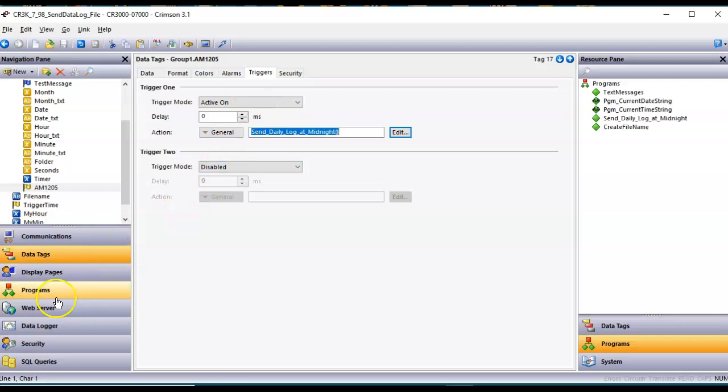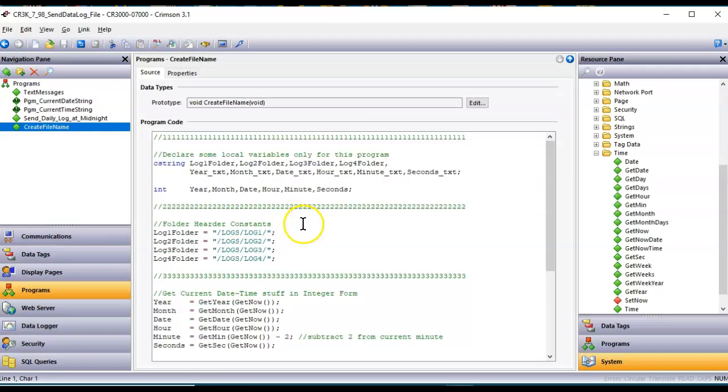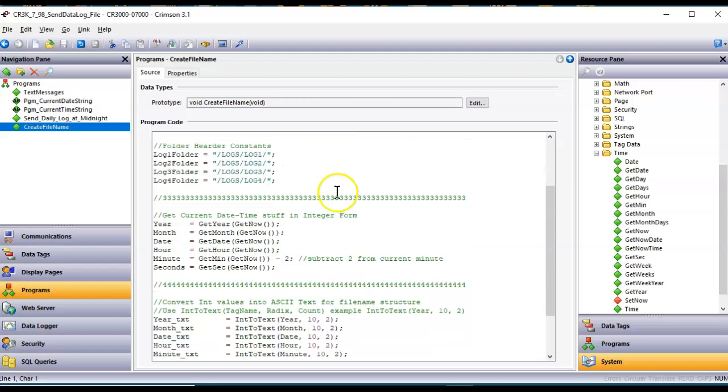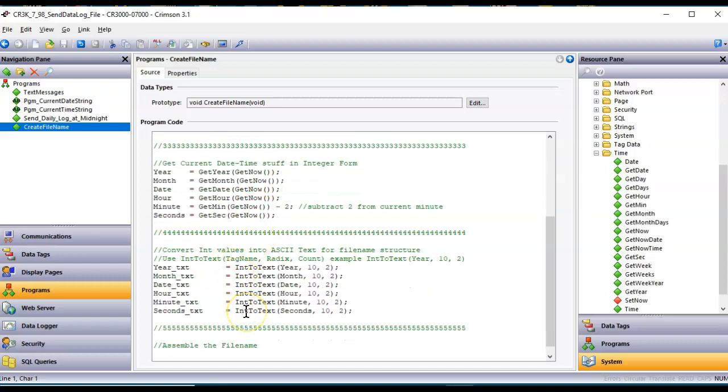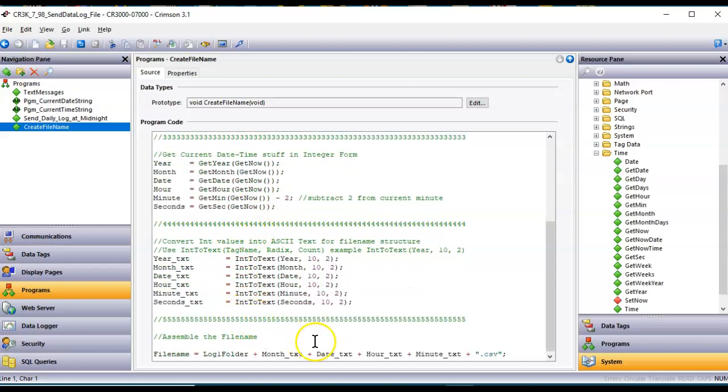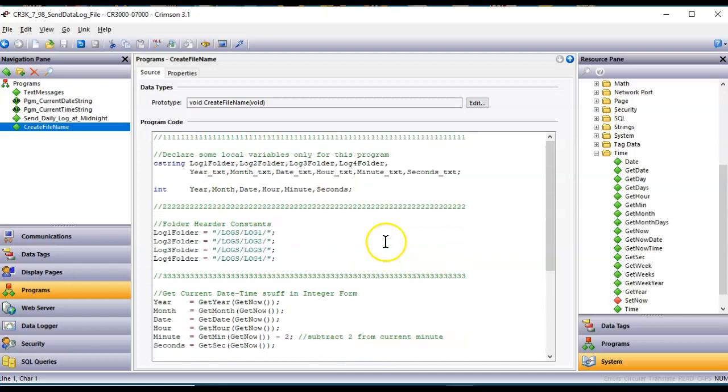Anyway, so the program here, I went through and made, I think, a better, more cleaner program to look at that goes through and gets the file name, the folder structure, the date, time, the format down here, puts it into text, and then it assembles the string down here. So I'm going to try to copy and paste this into the comments for this video.